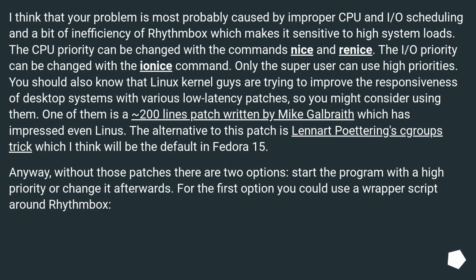I think that your problem is most probably caused by improper CPU and I/O scheduling and a bit of inefficiency of Rhythmbox, which makes it sensitive to high system loads. The CPU priority can be changed with the commands nice and renice. The I/O priority can be changed with the ionice command. Only the super user can use high priorities.